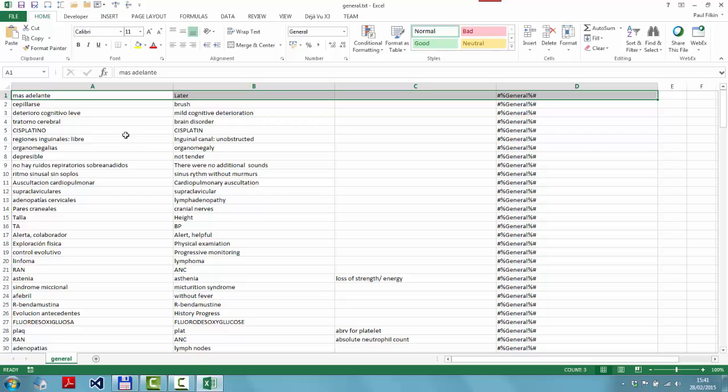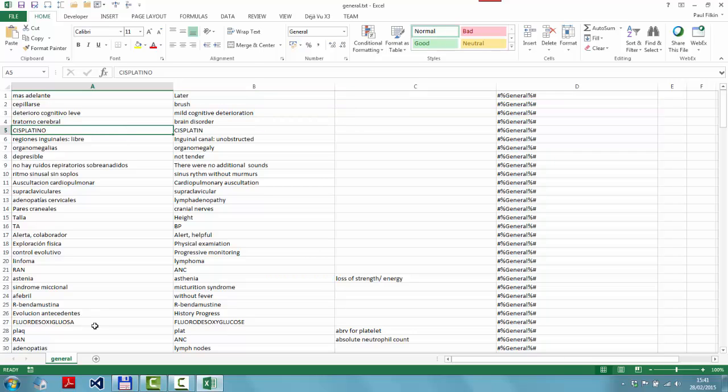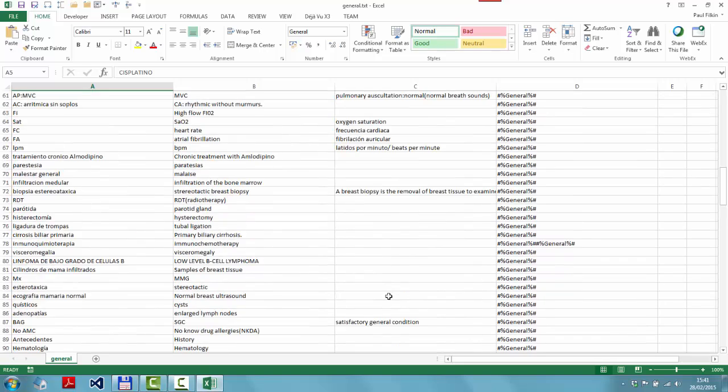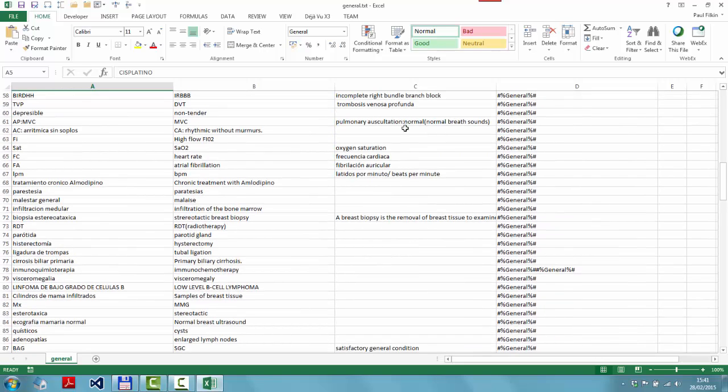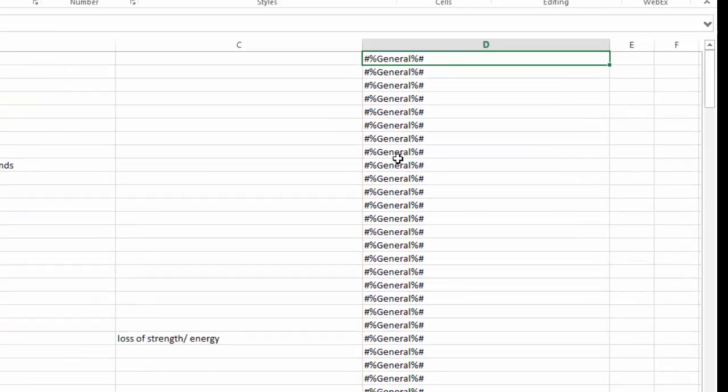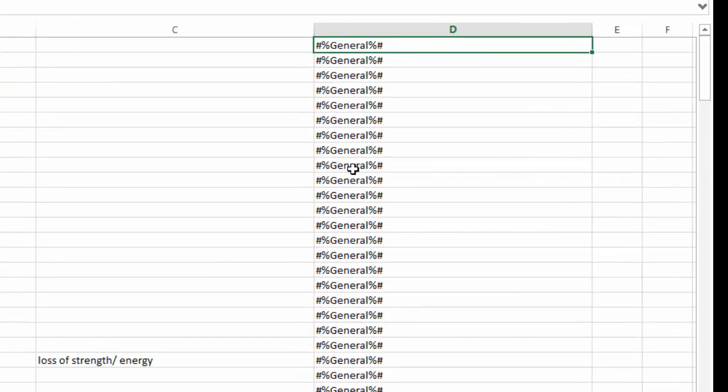Okay, so I've got a source term, a target term, another term. So Spanish, English. And then there is something else here. This is the advantage of bringing it into Excel, because you don't get to see this when it's in just a TXT file, because it's misaligned. And I also have this domain field, which looks like a system field out of Wordfast. Nobody would deliberately create a field called hash percentage sign general percentage sign hash, I don't think.